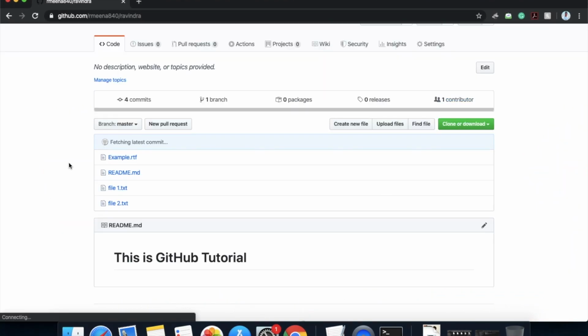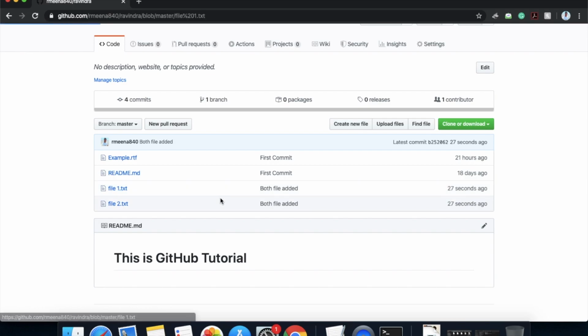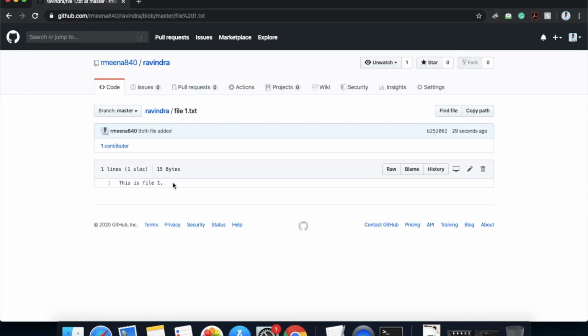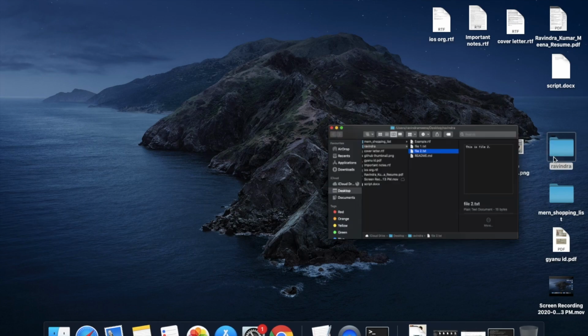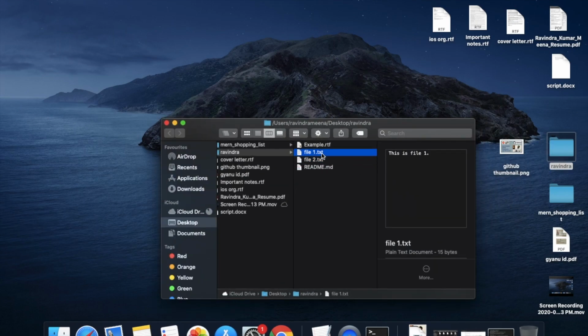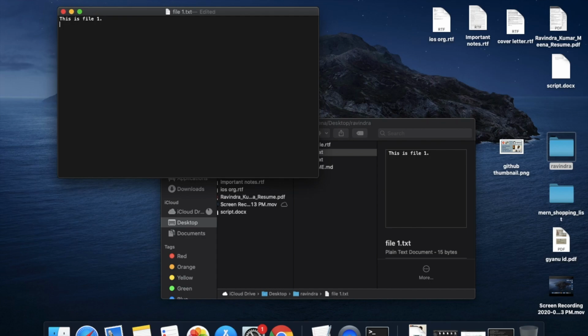Now let's refresh it. These files are present here, and the changes that we have made in this file are also present here. It is not necessary that you always have to create a file. So let's edit our file 1. We can also push the changes without creating a new file.